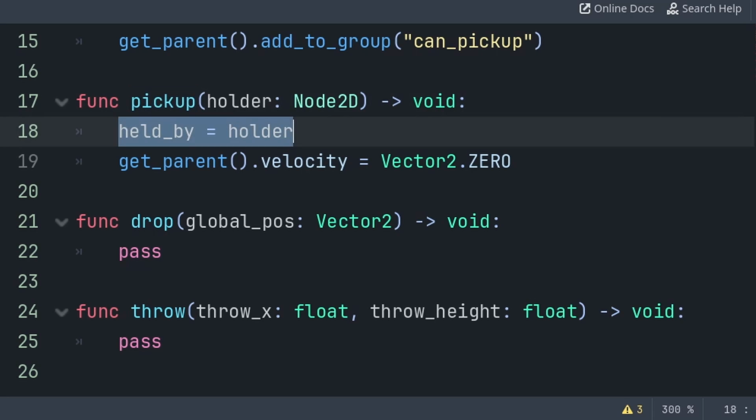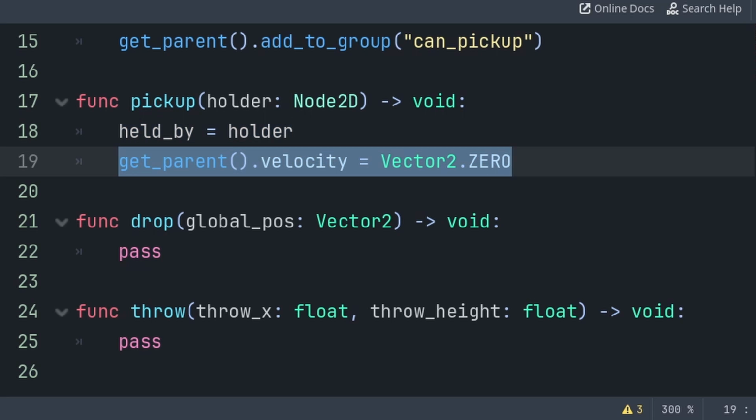Inside the pickup function, we will set held by to be the built-in holder variable. Then we will set velocity to a Vector2.ZERO, as we are now in a state of being held by the player, and velocity is only needed for throwing objects.